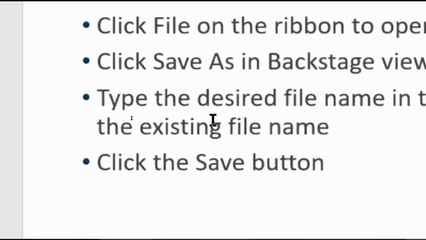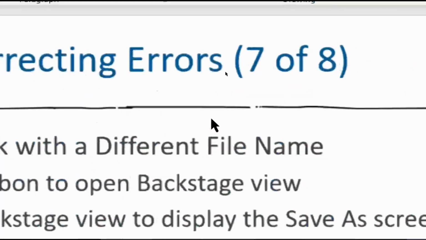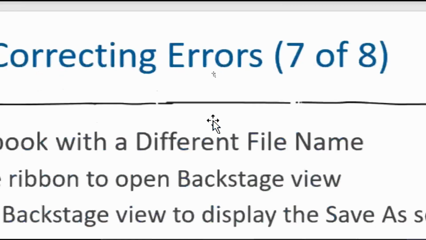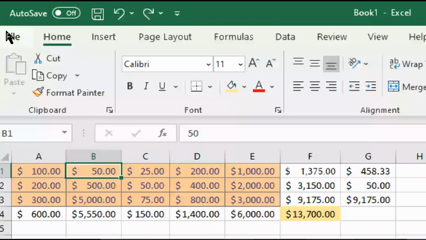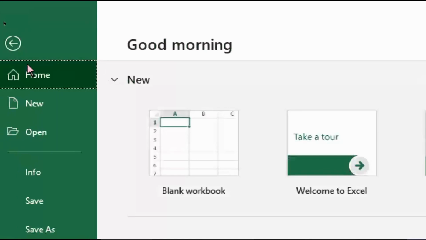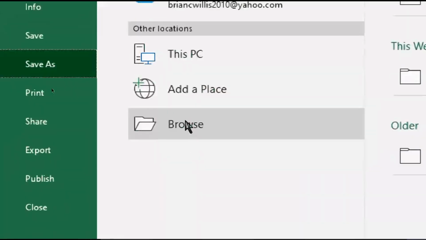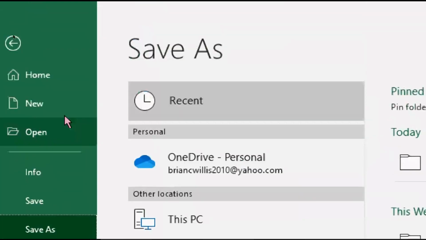But to save a workbook to a different file name, you already know how to do that. Just bring down your Backstage menu, save as, browse, and enter your file name.